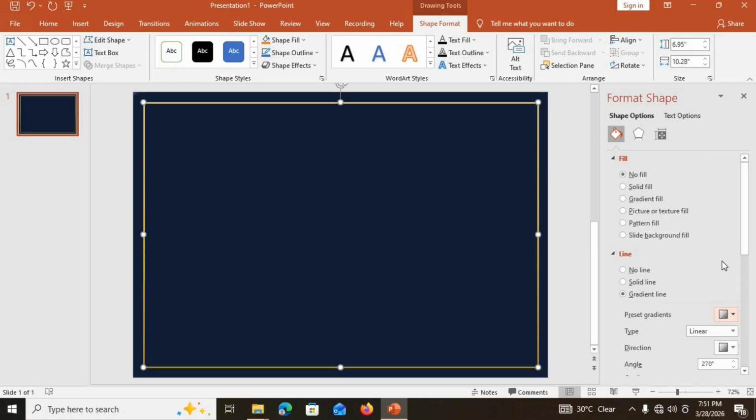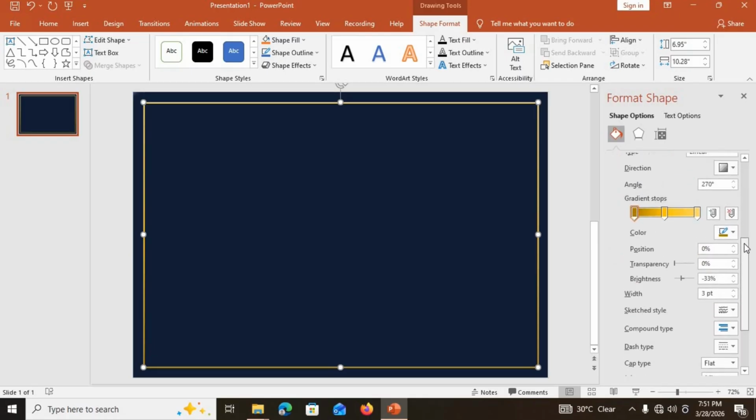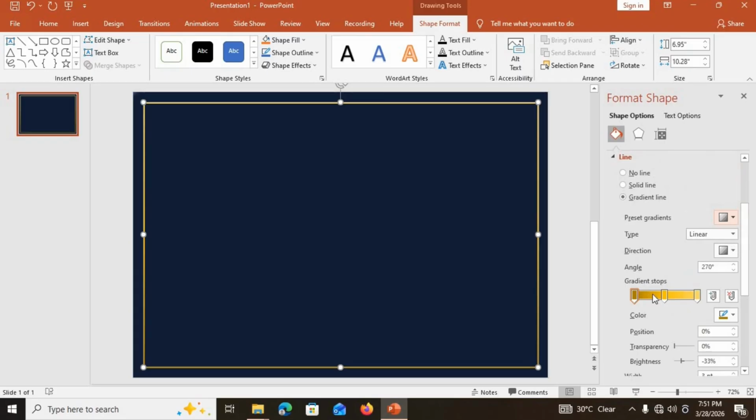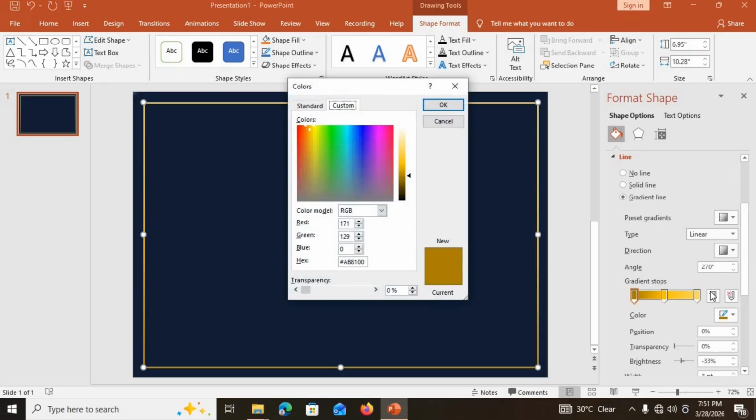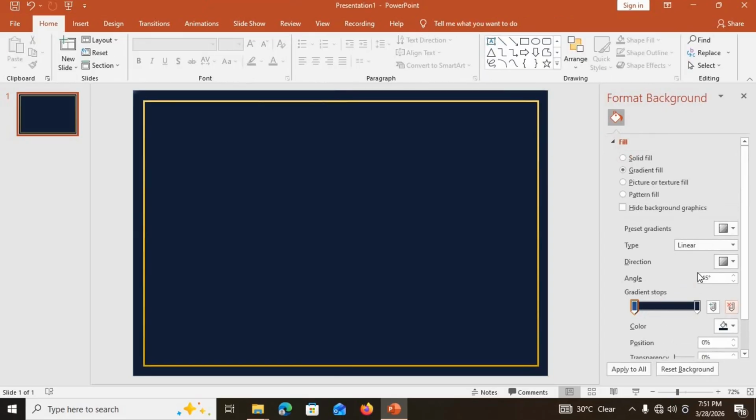So we are not stopping there. We'll just come here. So you see the preset gradient stops. The first one here, just click on it and come and click on more colors. We are going to customize that one. So possibly I'll go with this color. Alright, so I think it's not looking bad.